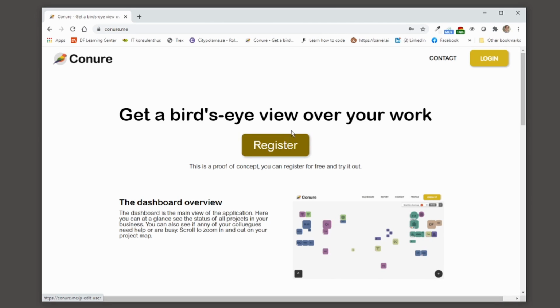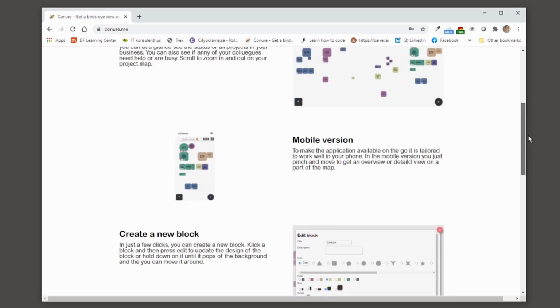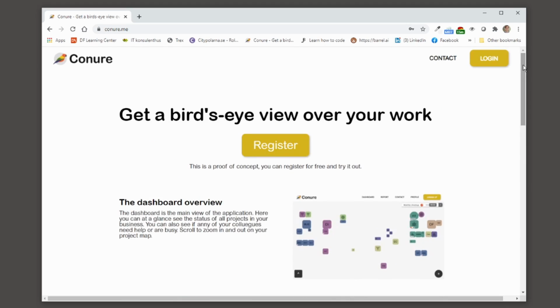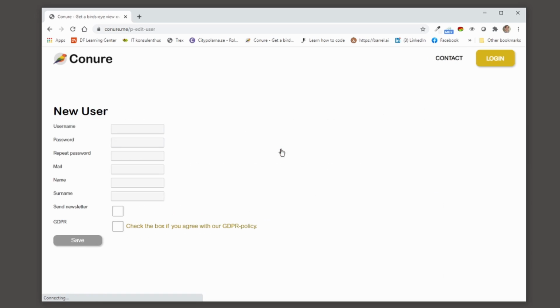Hi and welcome to this introduction of Conure.me. This is a small application that I'm currently developing, and I want to show you a small introduction to it, what it can do, and perhaps see what we can do in the future. So let's start by registering an account.